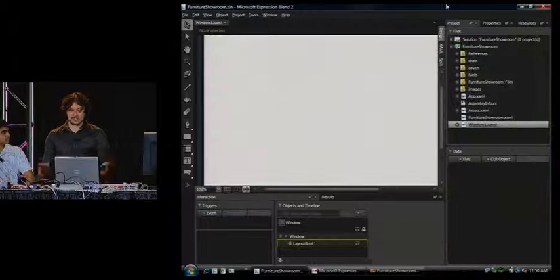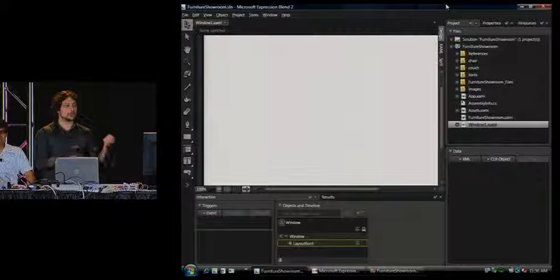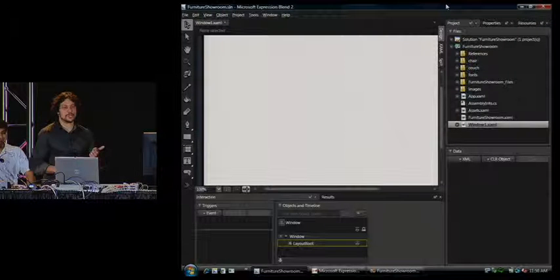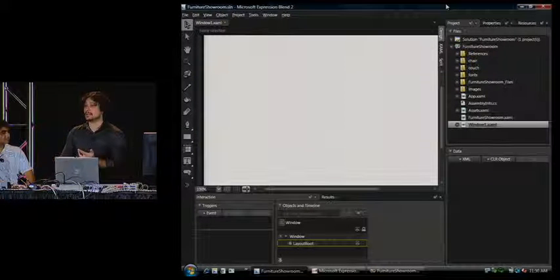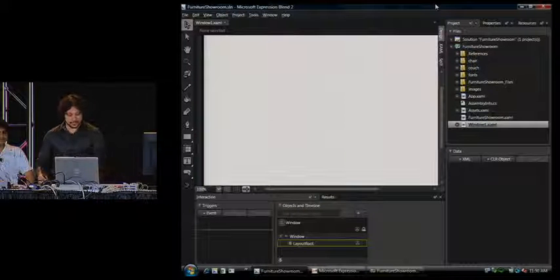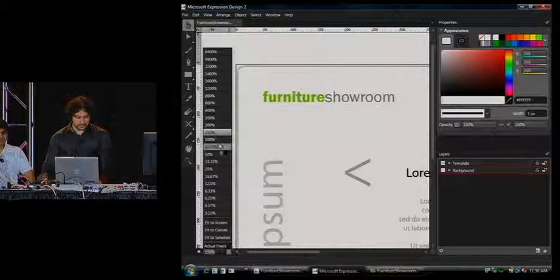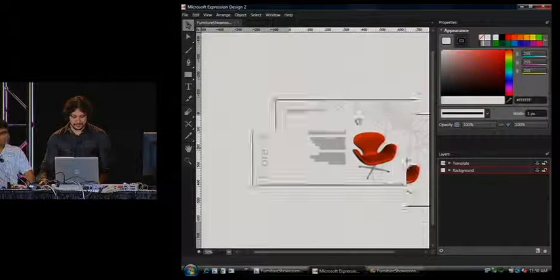So let's see how we can build something like this. In the process, we're going to show how we work with the three friends that Krupa just mentioned: Expression Design, Expression Blend, and Visual Studio. So my part as a designer, I start in Expression Design. Makes sense. So here is the artwork in Expression Design.